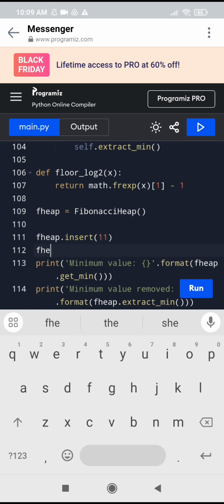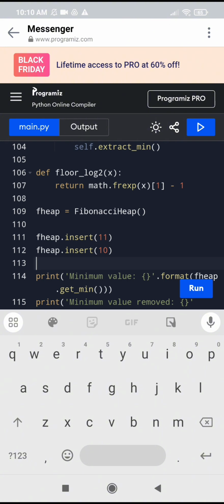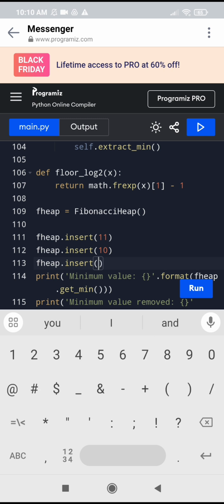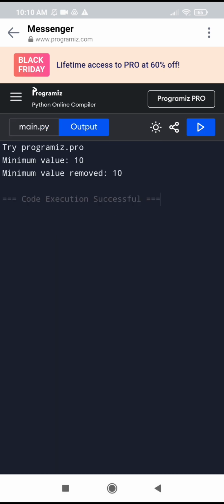adds 11 as a root node and sets it as the minimum, and heap insert 10 adds 10 as a root node and updates the minimum to 10, and heap insert 39 adds 39 as a root node and the minimum remains 10.